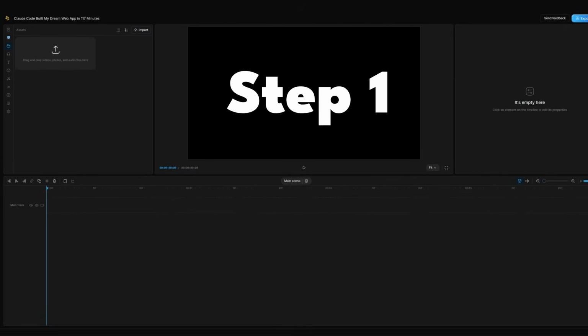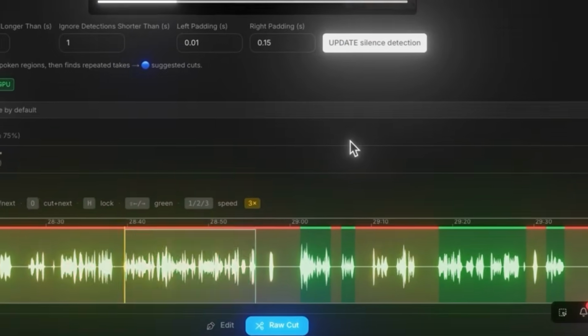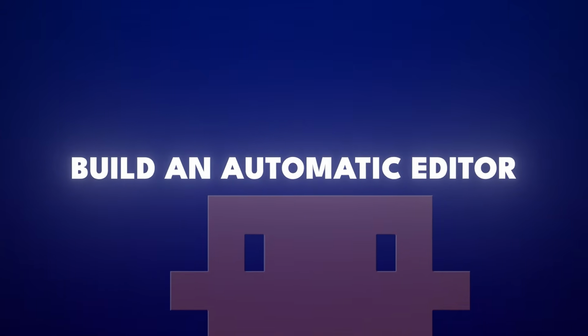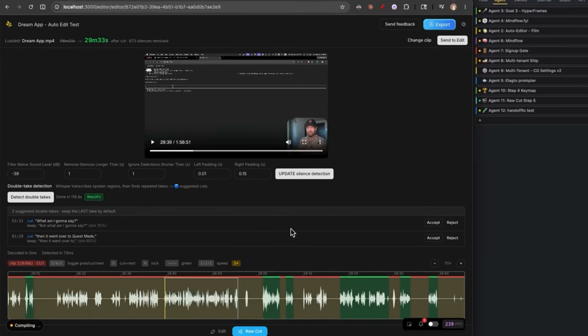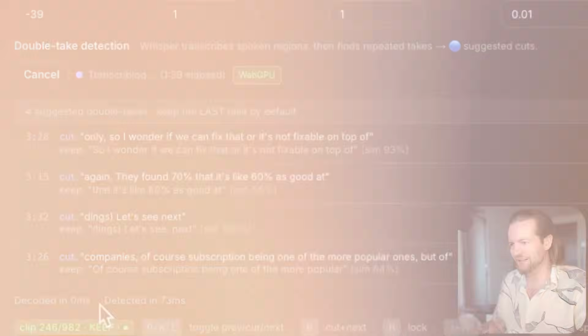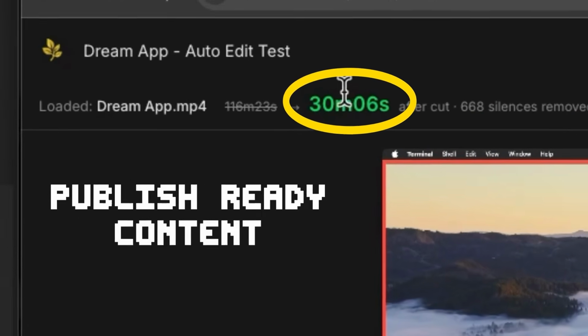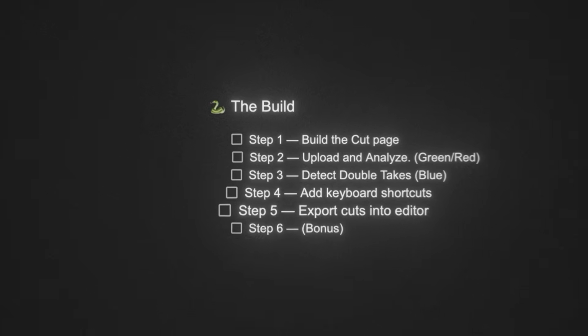Step number 1, drag and drop your video file. Step number 2, let it auto edit. Today, Claude and I will build an automatic editor. It cuts silences automatically, edits out my double takes, so I can turn my 2-hour video clips into 30 minutes of publish ready content. We're gonna build it in 6 steps.